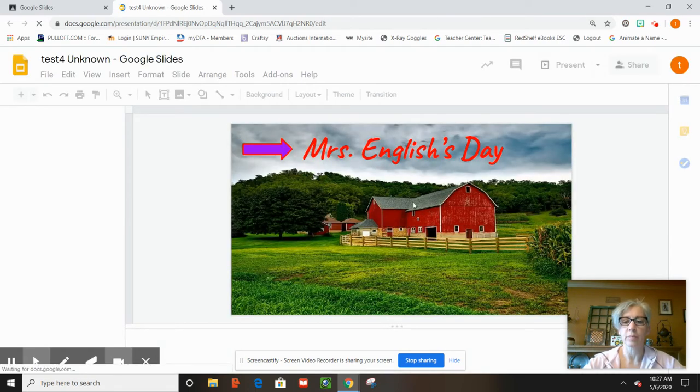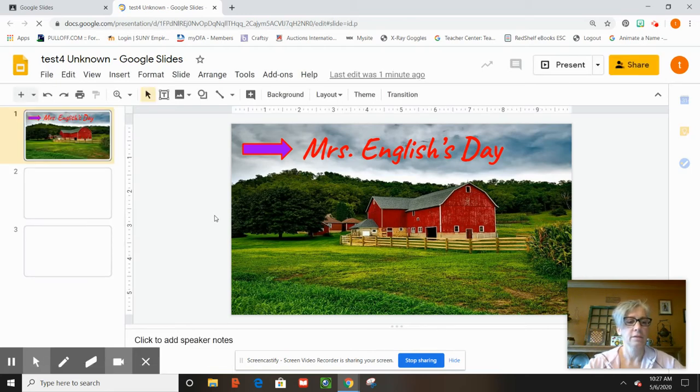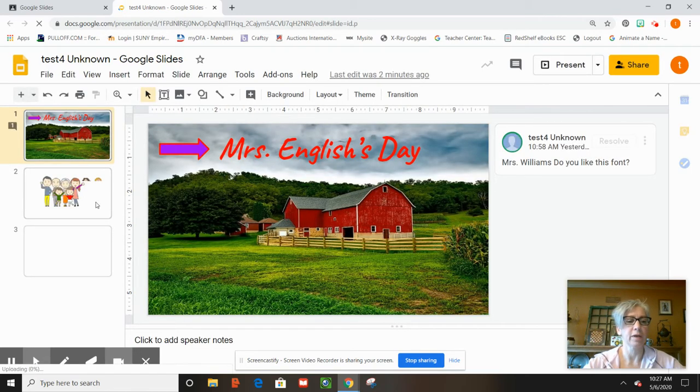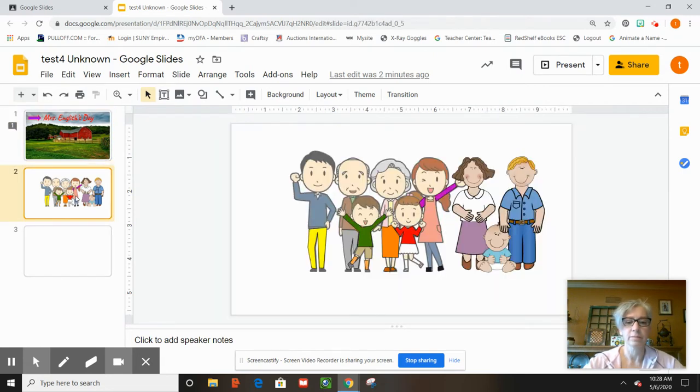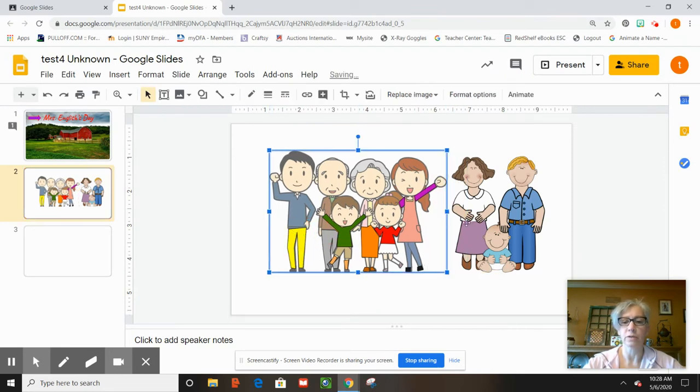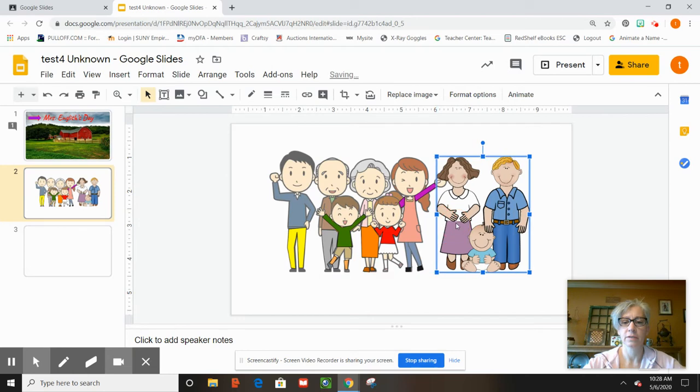In my first slide, I put a picture as the background. But in my next slide, I've already loaded in pictures of my family. There they are. I want to work on the second slide. So I'm going to come over here to my list of slides, and I'm going to click on this one. There's my family. Let's scoot them over a little so they're kind of centered. All right. But I want to work on the background.